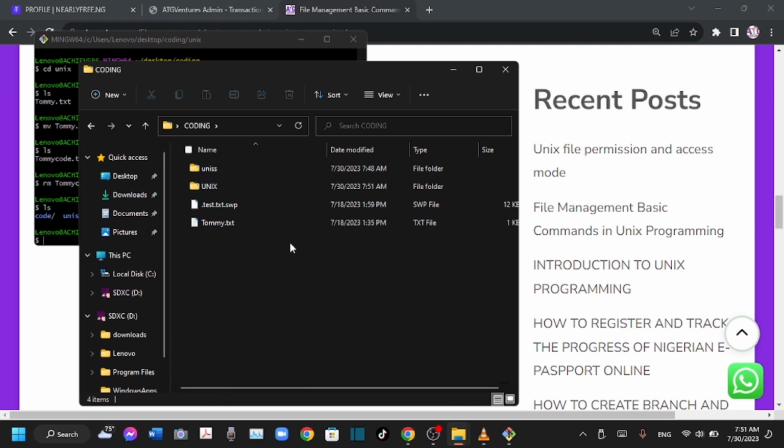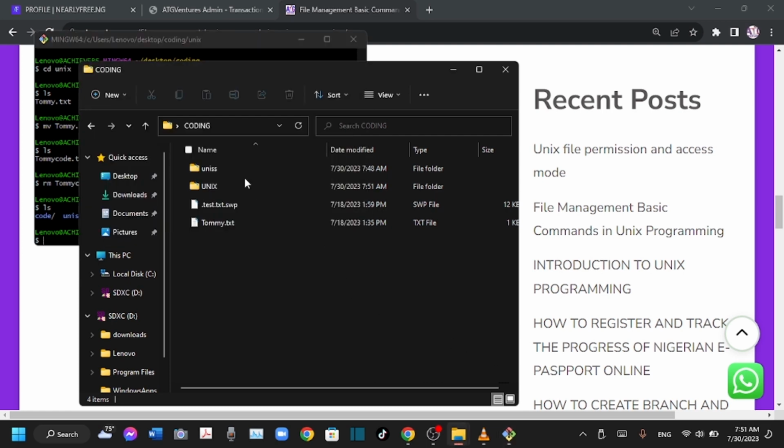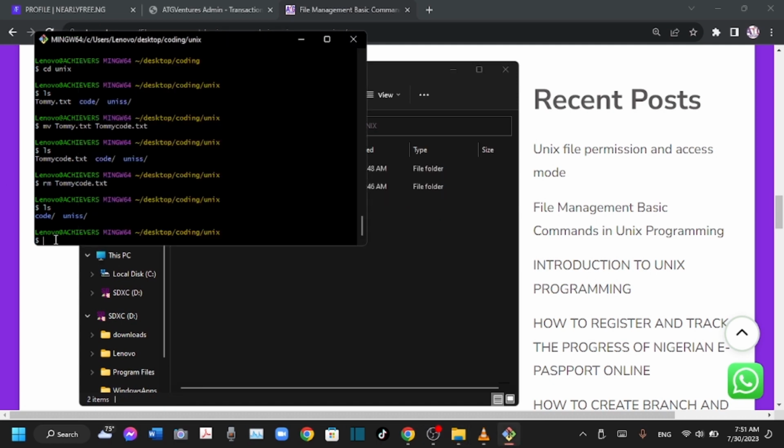So tummy code is no longer there. No, I've forgotten. We are on the Unix. Yeah, this is where we are. That's our path. We are under the Unix. Tummy code is no longer in Unix.